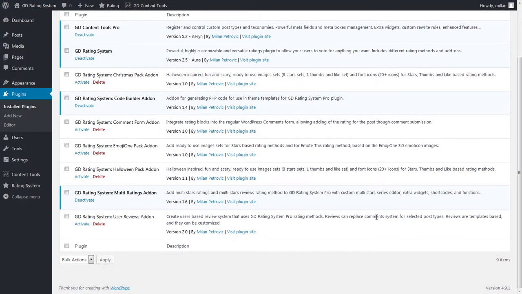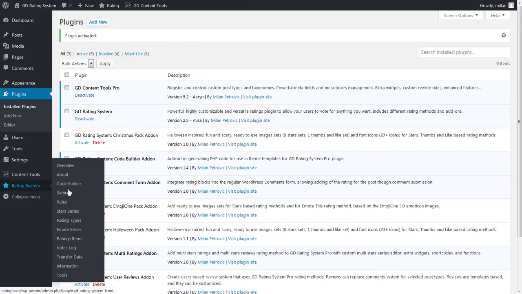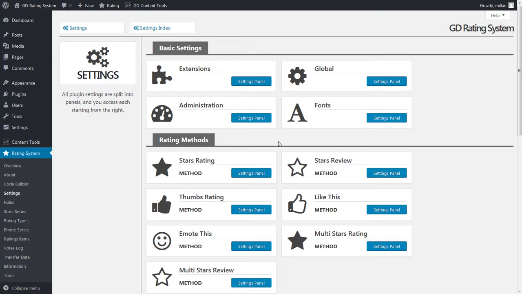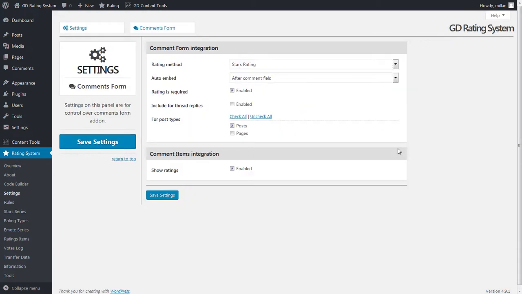Comment form add-on is a free add-on for GD Rating System Pro, and let's start by activating it. As soon as it is active, you need to set it up. Go to Rating System Settings, and you will see Comments Form add-on panel here. It is very simple to set up.